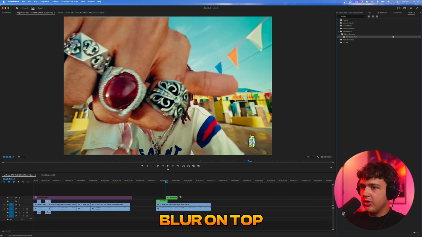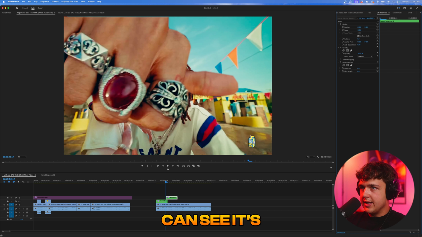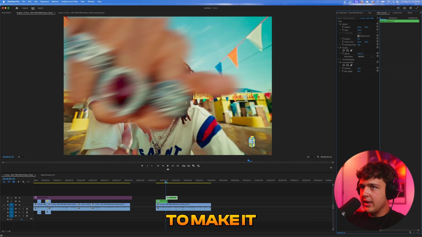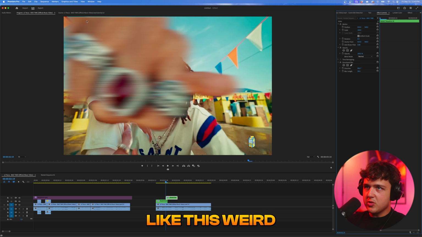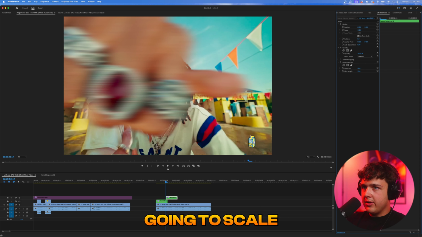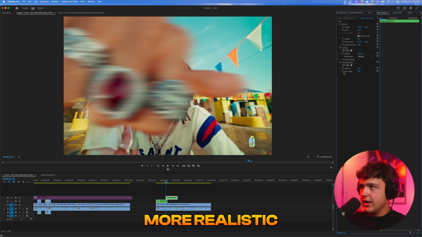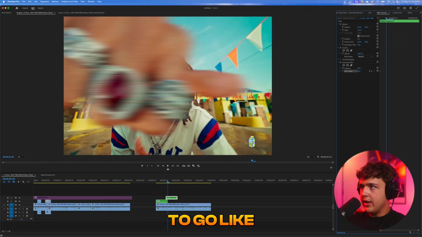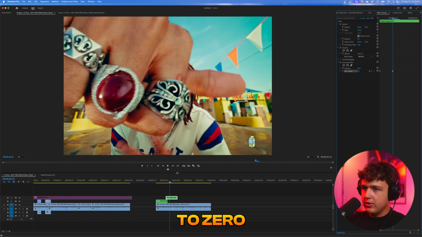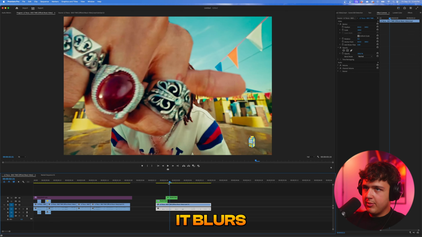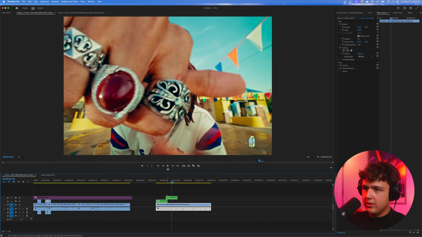And then if you add directional blur on top of the nest, you guys can see it's going to blur like normal. So pretty much what we're going to do is turn the blur up, and then we're going to make it 90 degrees. And we're going to have like this weird cutoff here. So we're just going to scale in to make that look more realistic, and then keyframe the blur length, and we're going to go like 2 frames and turn it back to 0. You guys can see it blurs in just like that.